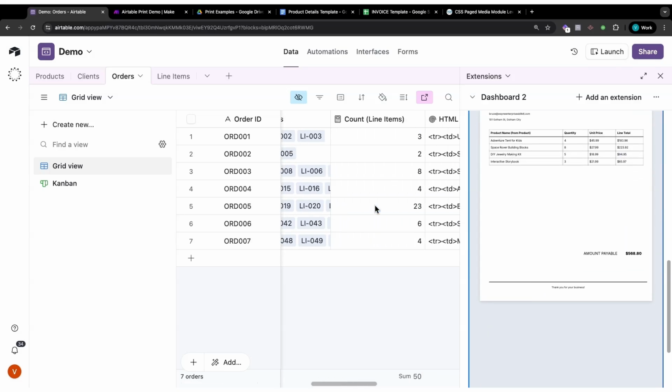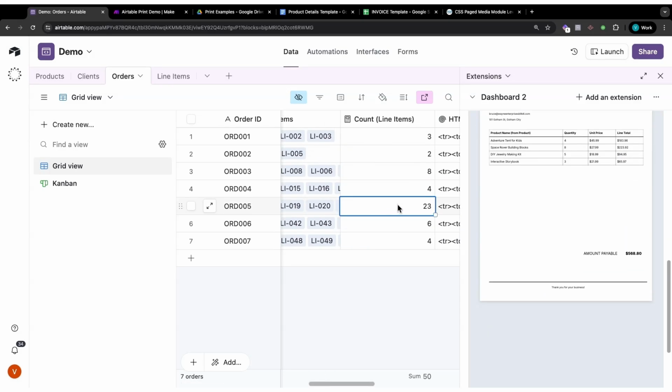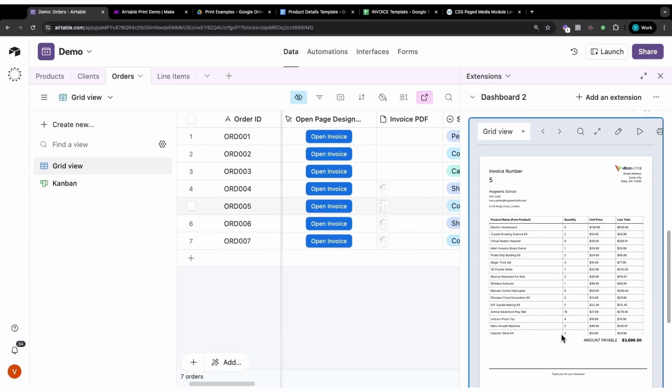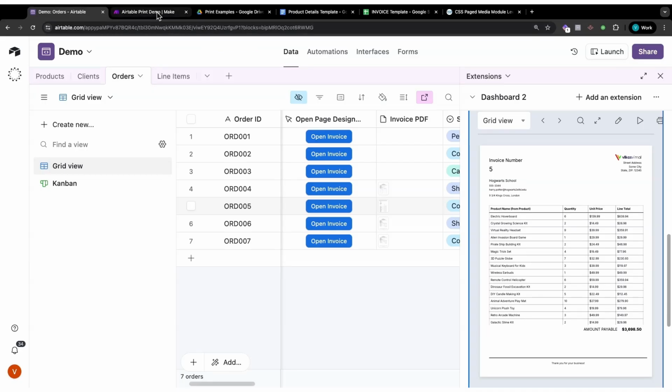Now I have an invoice with 23 line items. If you have too many line items, the page designer is not really flexible. It will cut off any extra records that it can't fit into the area that you have demarcated for line items. This is not going to suffice if you have a variable number of line items in your document. So let's switch to the more complex use cases.